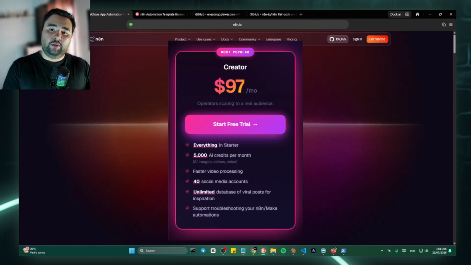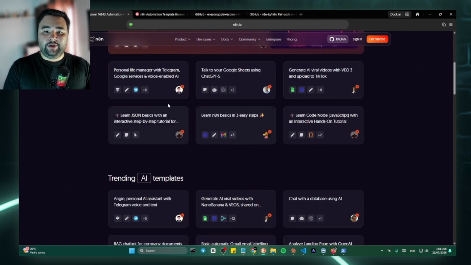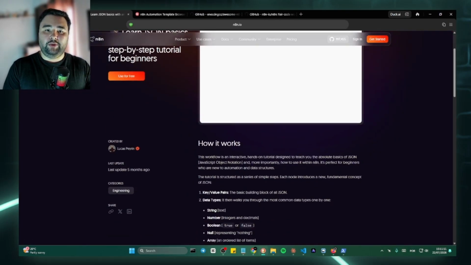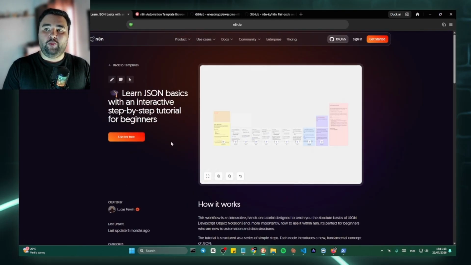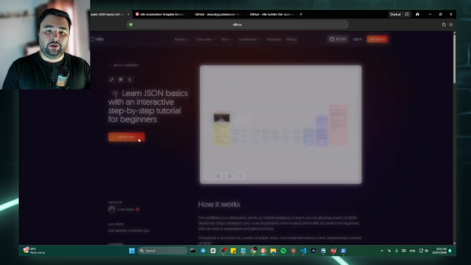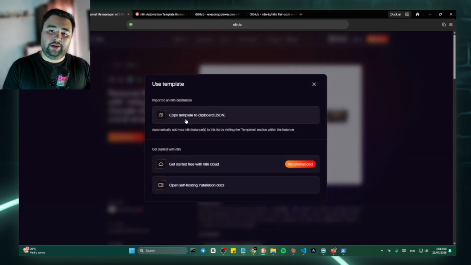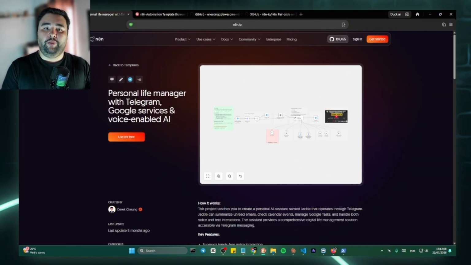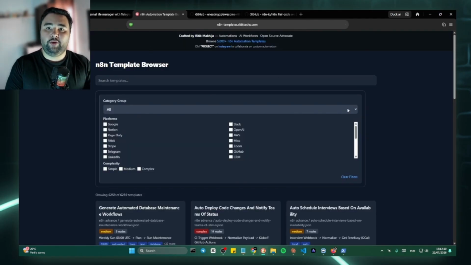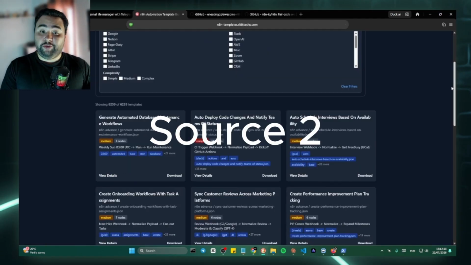But yeah, you can come to templates and search through here. It's going to have many people who create different templates, and what you want to do is click use for free templates to get the file, the .json file, so you can actually import it to your N8N. But before we go to that, let me give you other ways for you to download free templates.